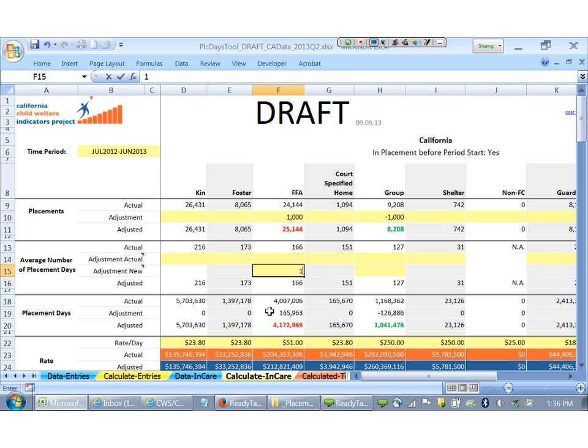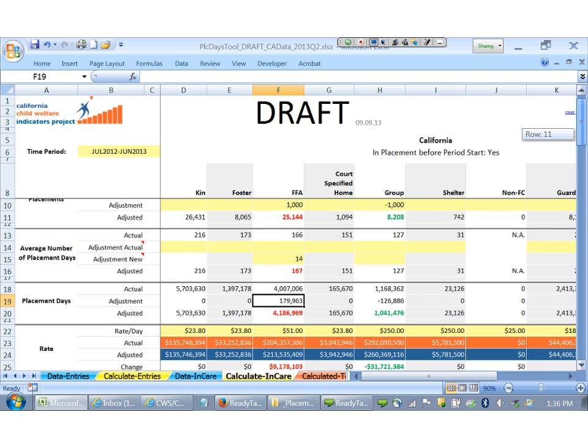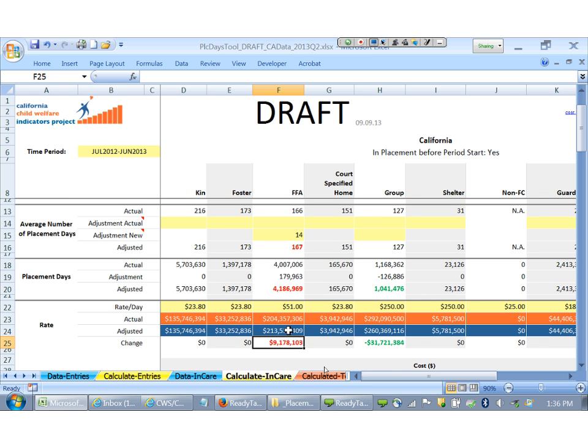we can add this adjustment row, which applies an increase in the average of 14 days specifically to those 1,000 children. So you can see, because the 1,000 children is a relatively small portion of the total FFA placements, the average for all FFAs just goes up a little bit. But we do see an increase in placement days, and of course then the dollar value is adjusted up a bit as well.